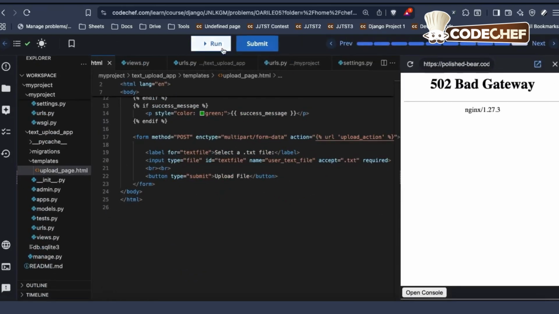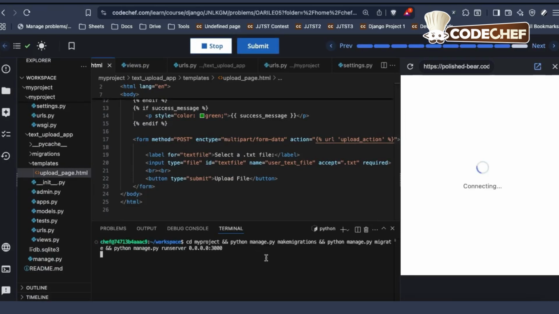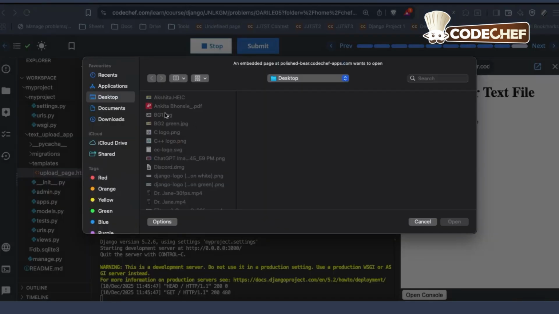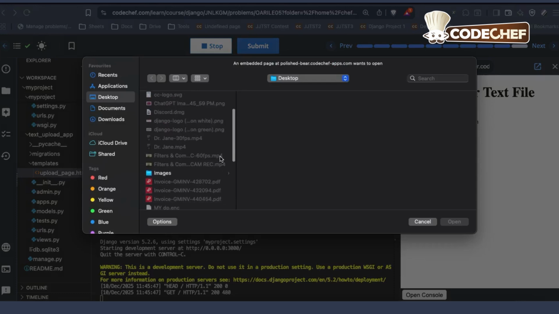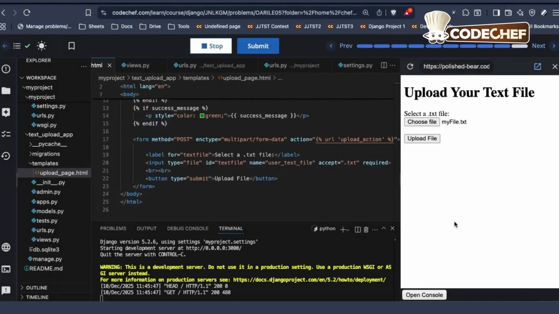Now let me run the project and show you how it works. If I click on the run button, you can see that the server has started and the home page has loaded correctly on the browser here. It says select a .txt file for uploading. So let me click on choose file. Now from my desktop, let's say that I want to upload a text file. I have a text file called myfile.txt. Let me open that and click on upload.